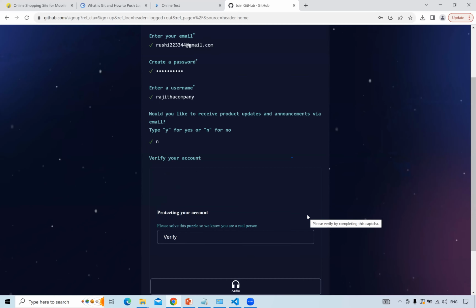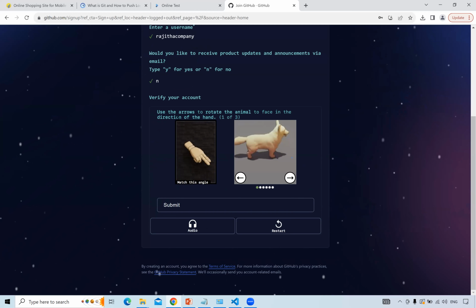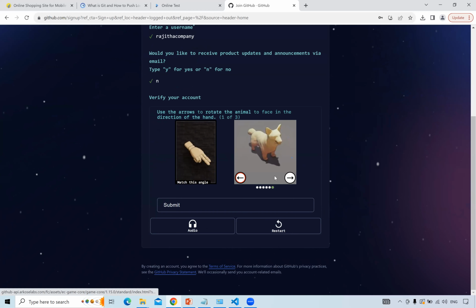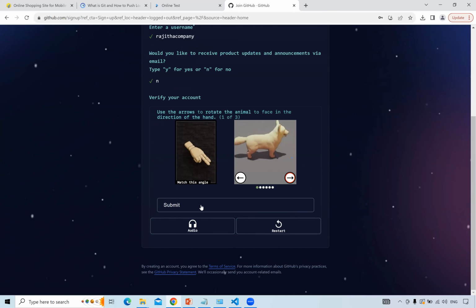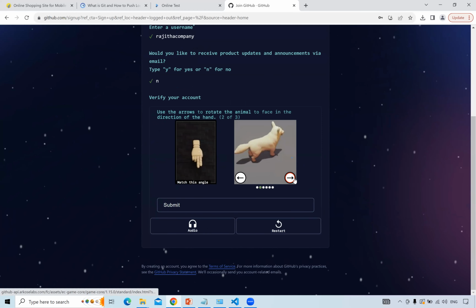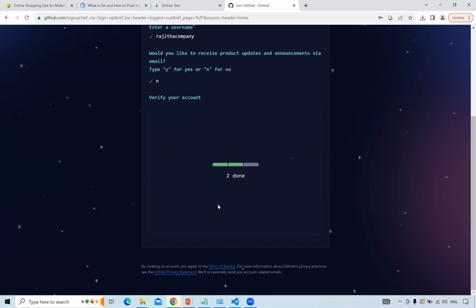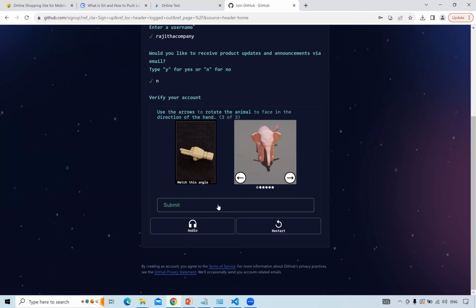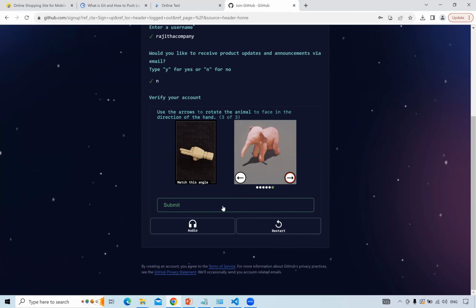Just click on continue. Protect your account. Click on verify. Use the arrow to rotate the animal face. Okay, done. In the same way we'll keep it, and click on submit. The puzzles keep changing every time. We are practicing this month, so the puzzle is like this. After 2-3 months, the puzzle will change again. They will ask about crossroads or different options. Easily we can guess it. Yeah, this is fine. Click on submit.